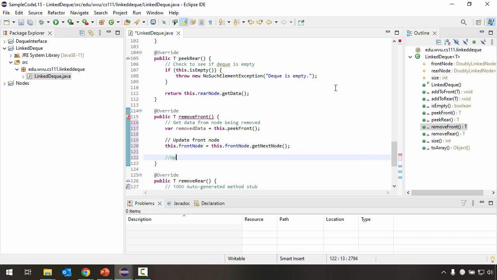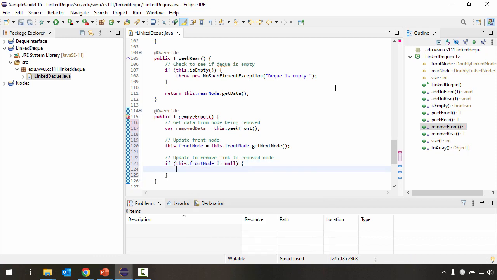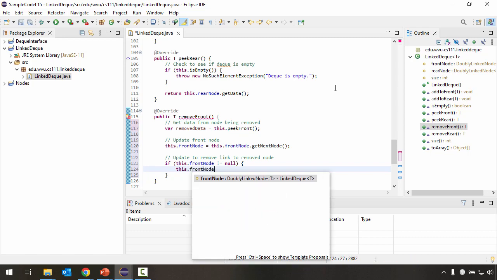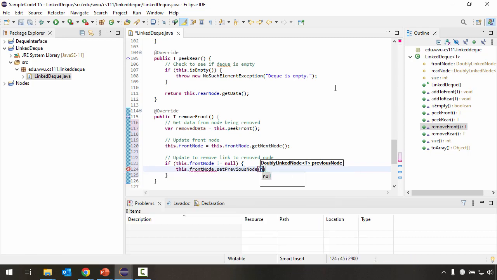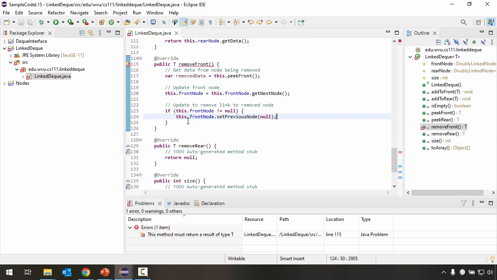Once we've updated frontNode, we want to look to see what its new value is to figure out what we need to do to finish cutting off access to that node that we're removing. I'm going to write an if statement here, and I'm going to say if this.frontNode is not null, then basically that means that there's still stuff in our deck. So I'm going to go to my new front node, this.frontNode, and set its previous node to null. That way we won't be able to go backwards from the new front node.